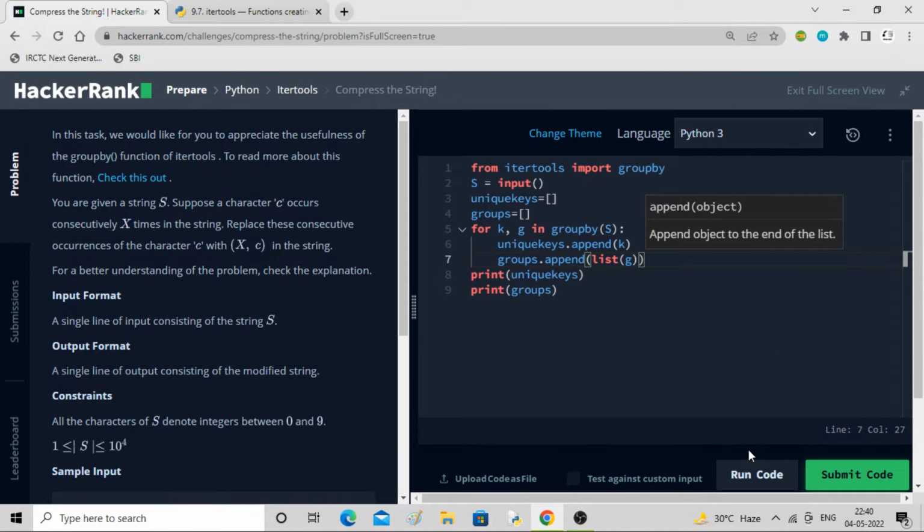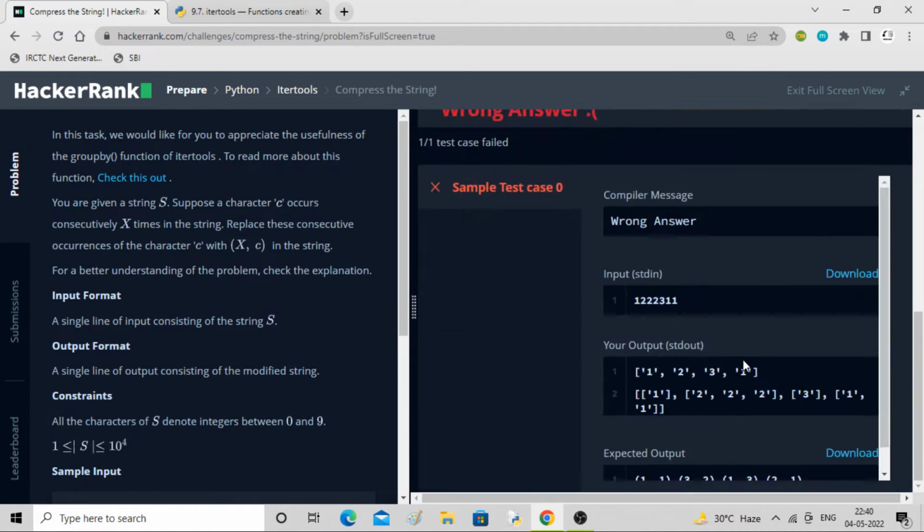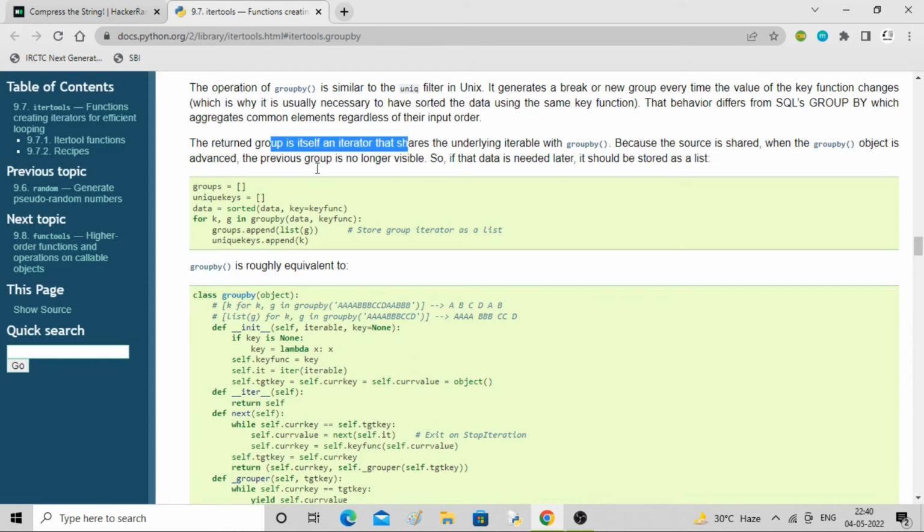Now you will be able to see 1, then 2 2 2, then 3, then 1 1. So it has converted into list form. This list is required so that you can access the inside content of the iterator. Okay, so yeah, what about key?